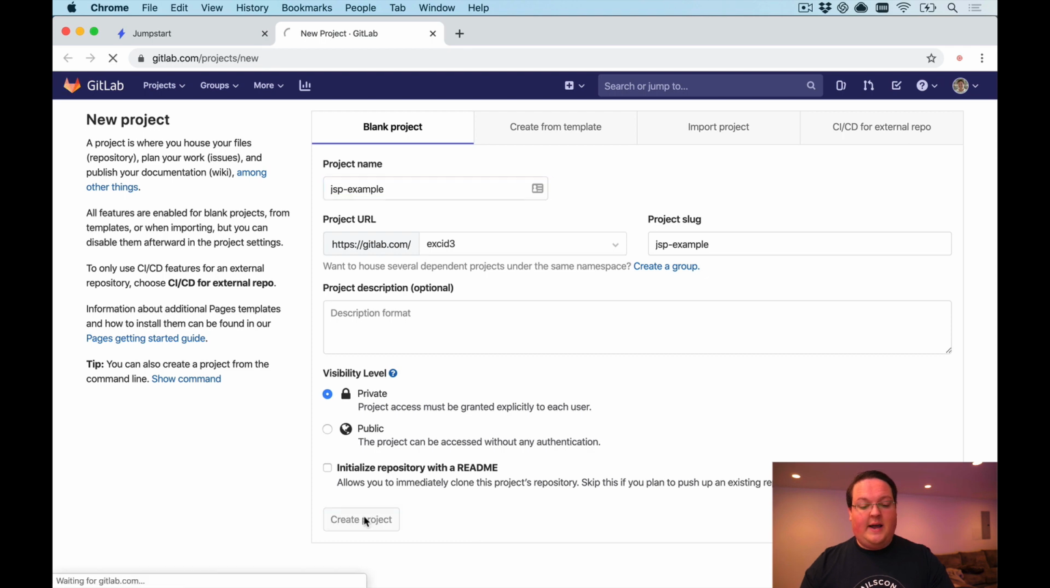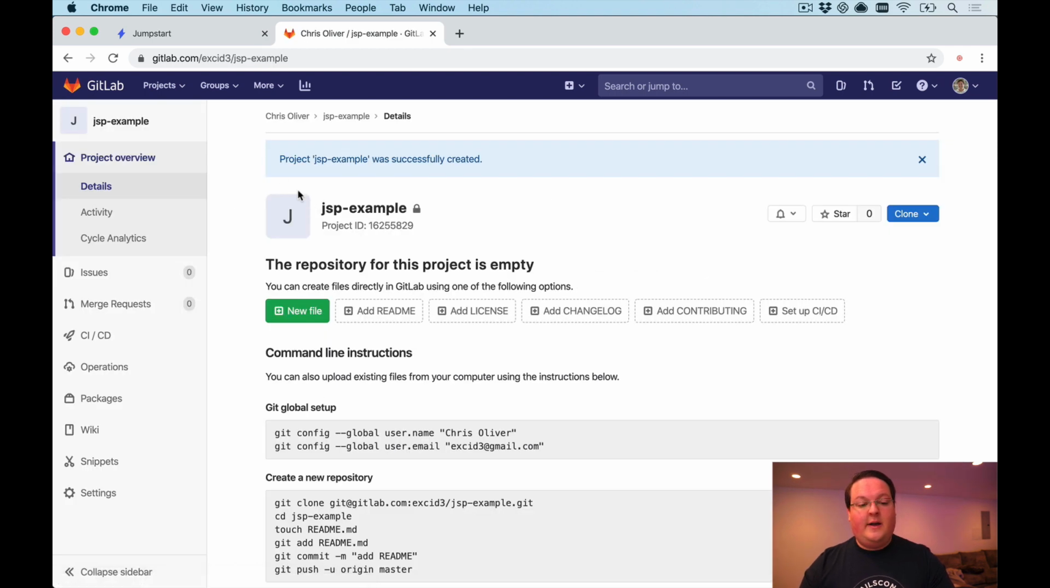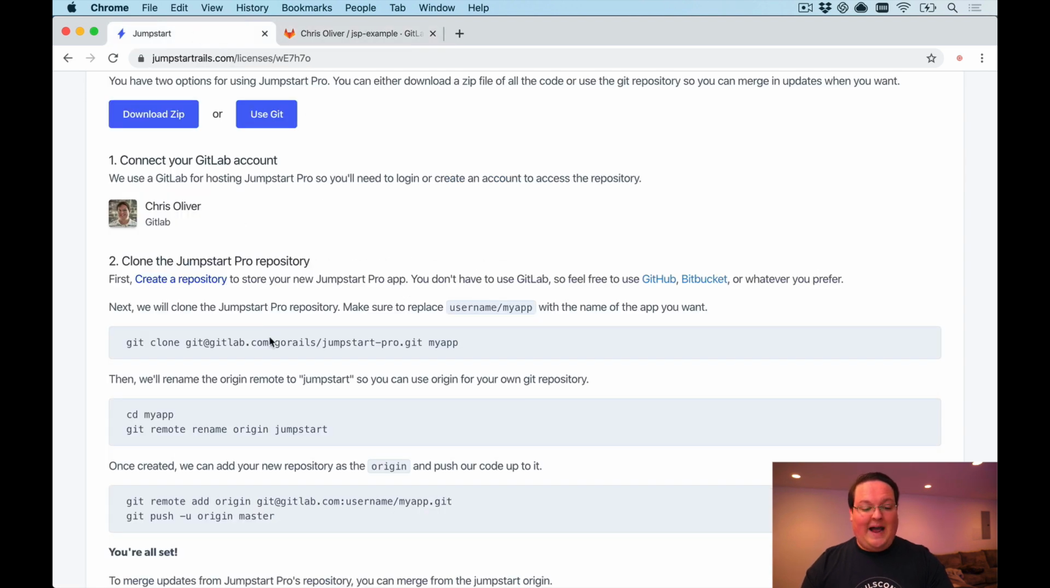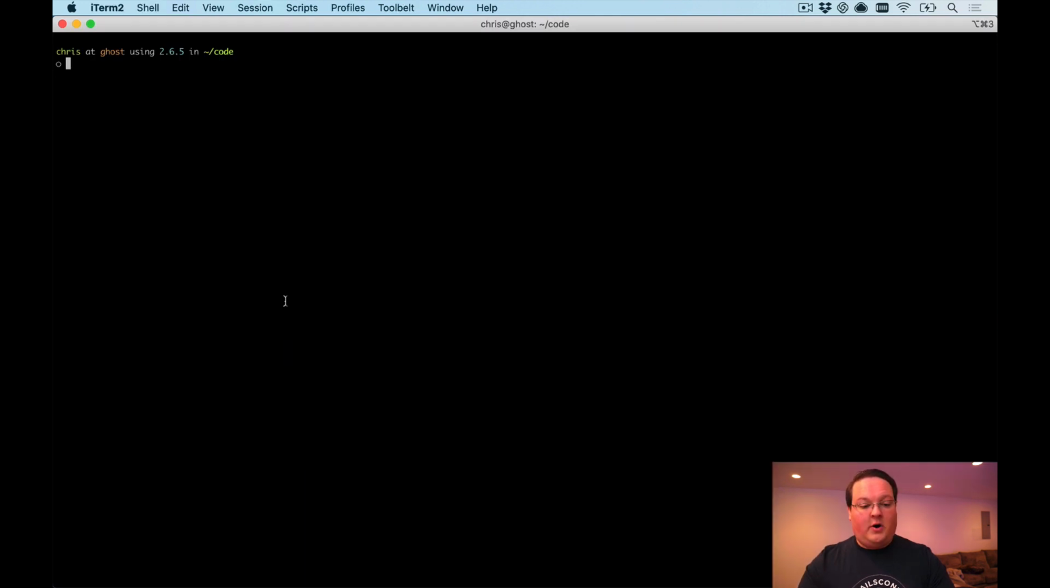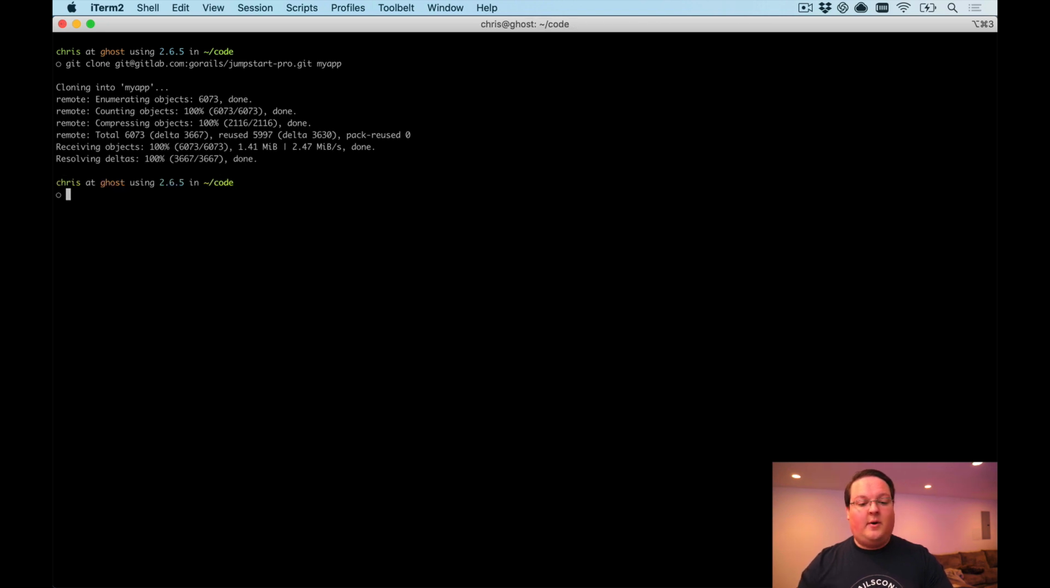We're going to create an empty repository here, and we'll keep this open because we're going to use this as a remote in our app. But we're going to start by cloning the GitLab Jumpstart Pro repo first. So we'll go to our terminal, we'll run git clone into our my app directory. And if you do this, you can move my app to a better name. So you can say JSP example, or whatever the app name is that you want.